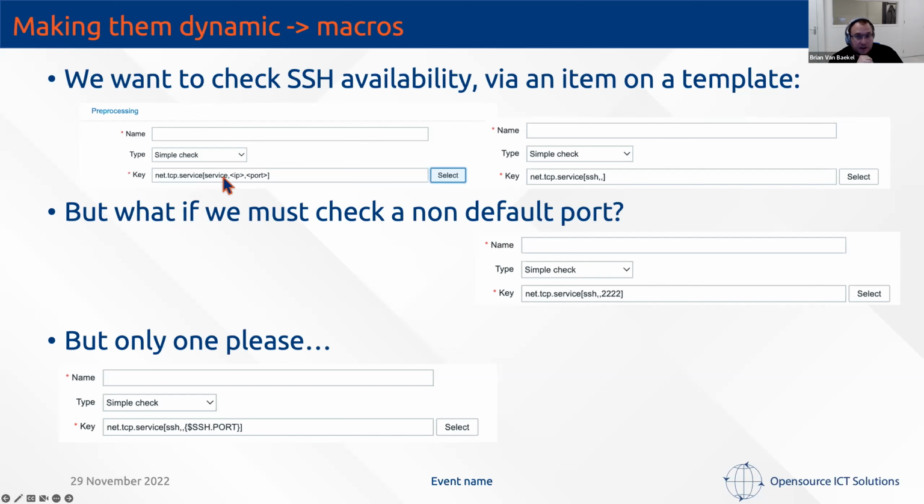Zabbix is asking us which service would you like to monitor, on which IP address, on which port. Well, we set SSH, so we populate it with SSH, and we should use the default IP address of the interface and the default port, so we can just leave it empty. Sure. It will check if SSH is available on port 22, and yeah, there we go. We have a metric. Monitoring will start. Great.